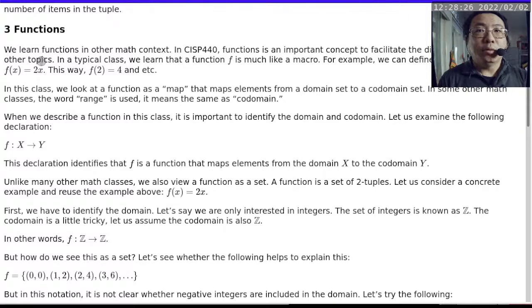Alright, so we learned functions in other math classes, because you guys have all taken pre-calc, so I'm fairly sure that the concept of a function was already introduced in Math 370 or Math 372. So those 2 classes are basically the same.